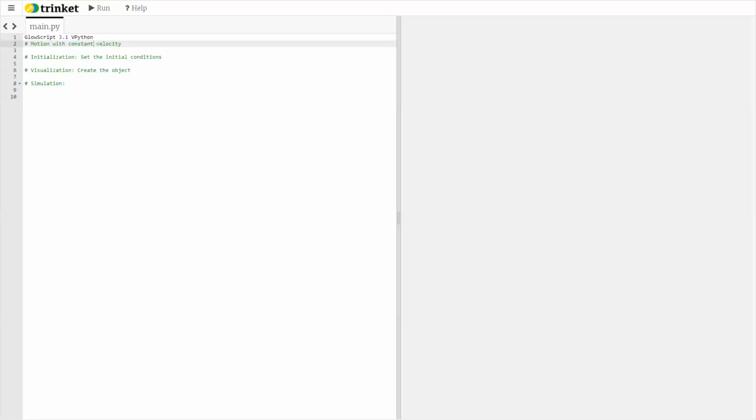In this video, we will demonstrate how to use Visual Python to describe and simulate the motion with constant velocity. So we have 3 steps to perform the simulation. First is to set the initial condition for the particle.